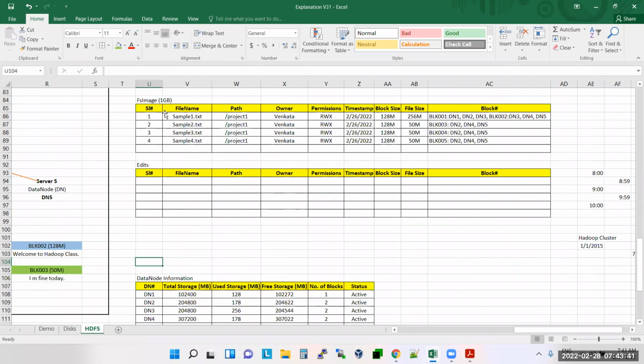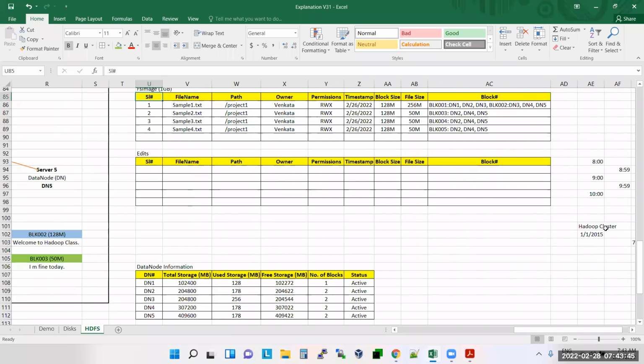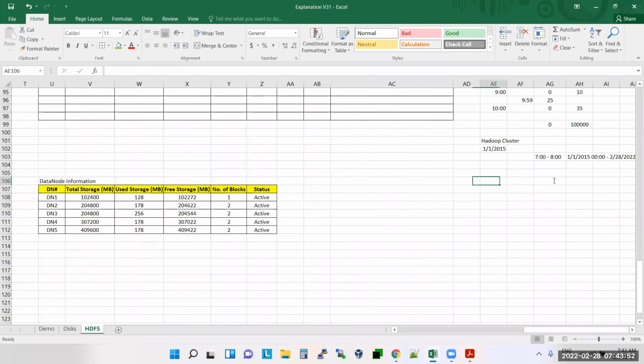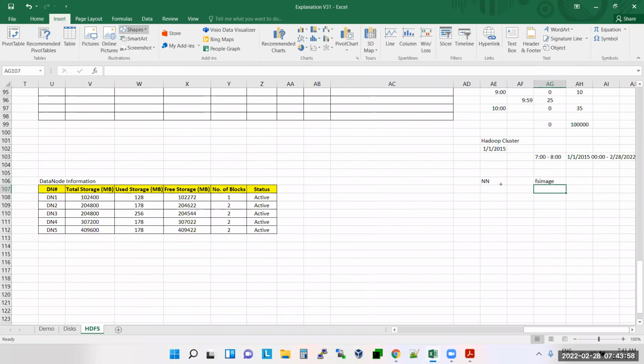So instead of entering directly into FS image, first, what did the name node do earlier? As per the earlier scenario, the name node was directly writing into FS image. Yes or no? Yes. So as per our earlier understanding, FS image.